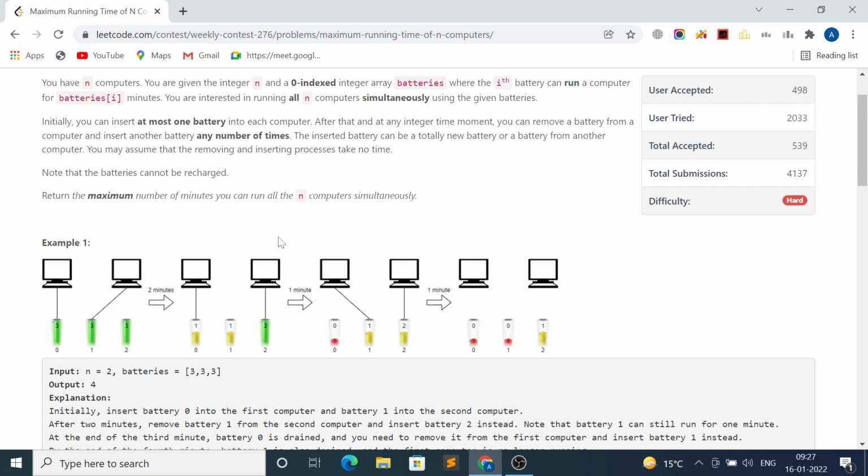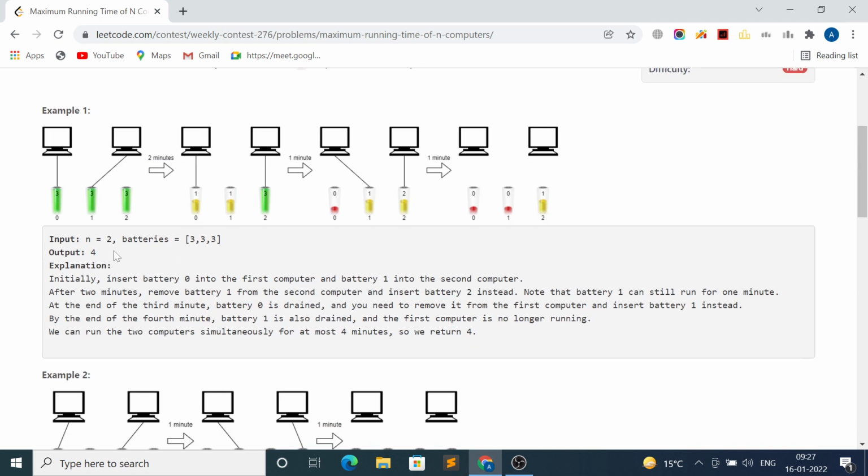The problem is that you will be given some computers and also some batteries, and every battery cannot be recharged again. Now what you have to do is find the maximum number of minutes you can run all of the computers simultaneously. Like in this case, you have two computers and three batteries, and the charging values of the three batteries are 3, 3, 3.